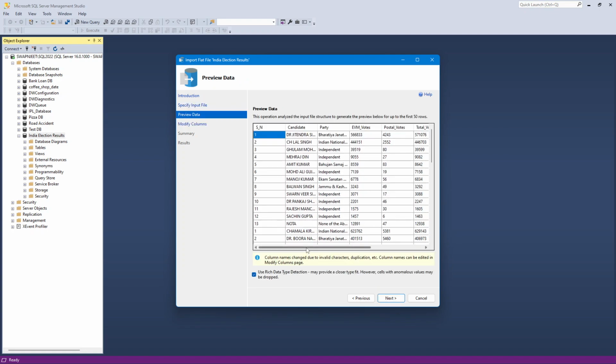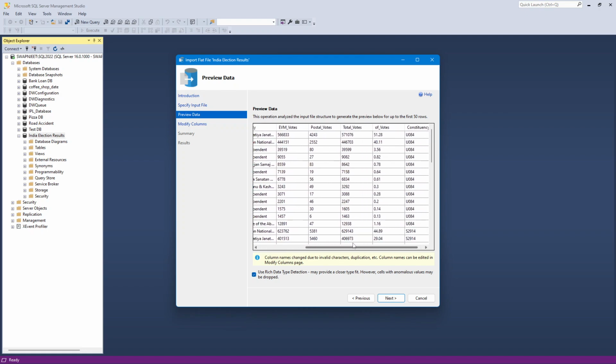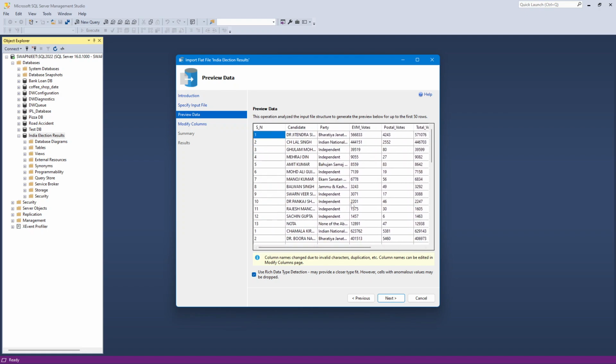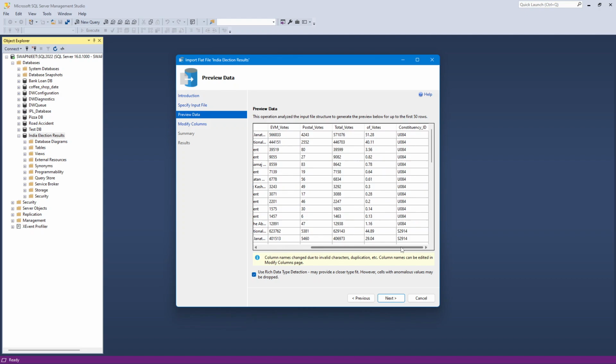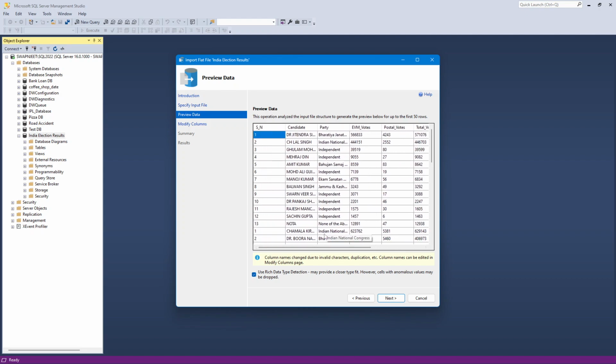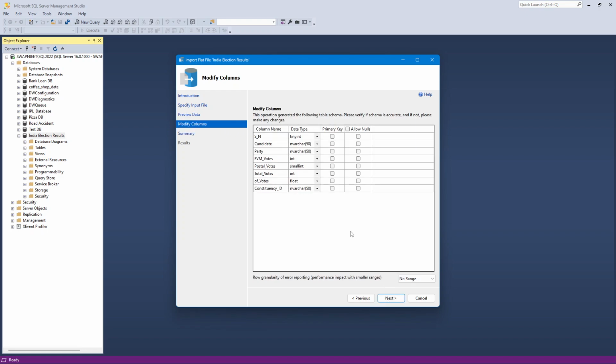Then you can see sample data in front of you, and you can check here whether all the data has been brought into this particular file or not. Okay, so this is the data we have. Next, I'll click on Next.